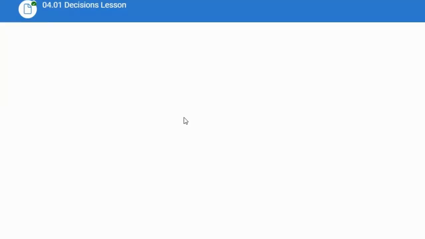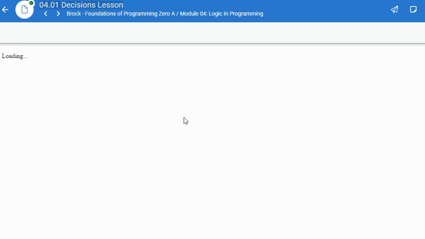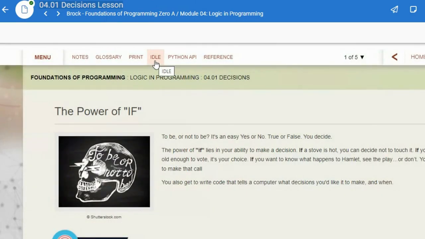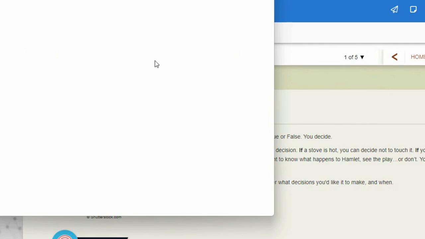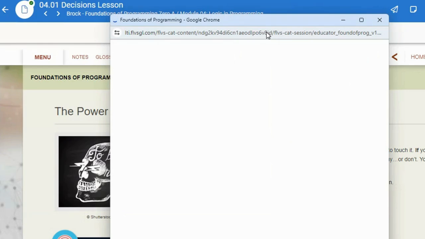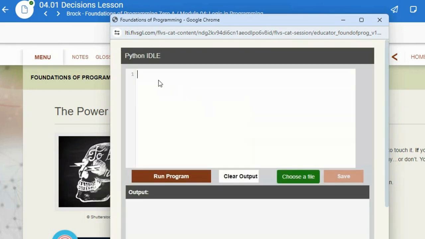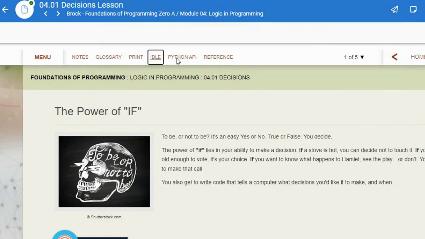If you're on a lesson screen, at the menu at the top, you have the little choices up there that has IDLE right there. And when you choose IDLE, that pops open your programming window. There it is. There's where we write our code right here, Python IDLE. When you run your program, it'll put the output down below. So there is the window that you use, IDLE.